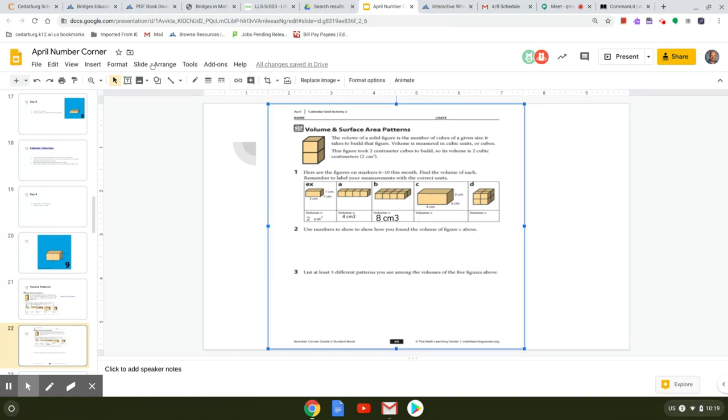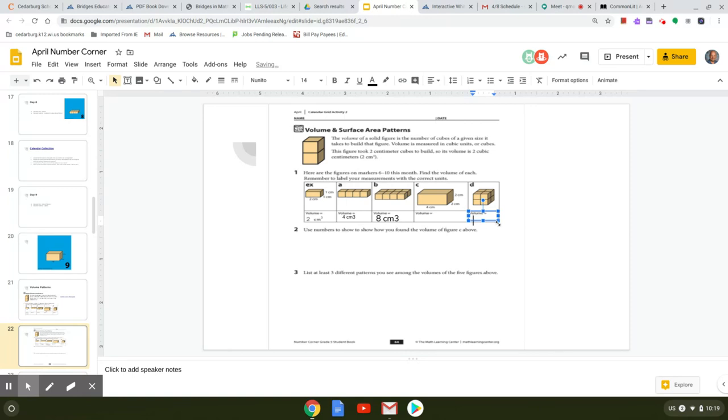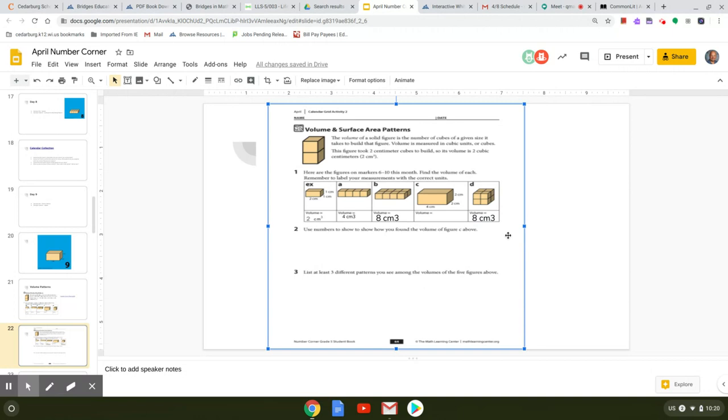For letter D, we are back to cubes again, and we want to look at how many cubic centimeters fill up that one. Now we can count again, or we can look at the length, which is 2, the width, which is 2, which is our base, and that gives us the number on our bottom row. 2 times 2 is 4. 4 times 2, because we have 2 rows, is 8. So this one is 8 centimeters cubed. Very similar to the other one, the same volume as box B.